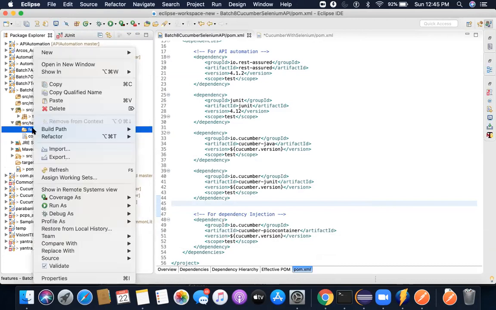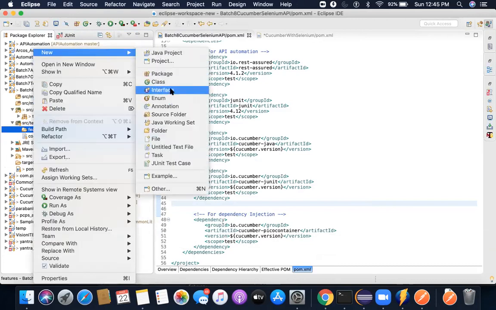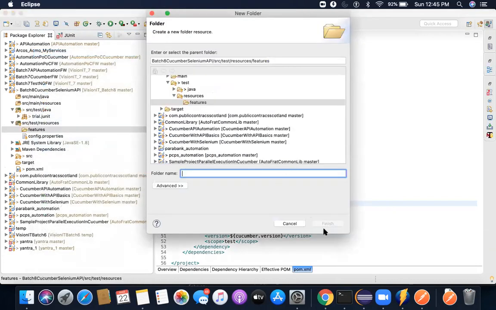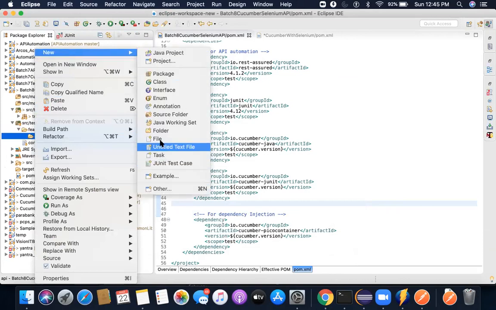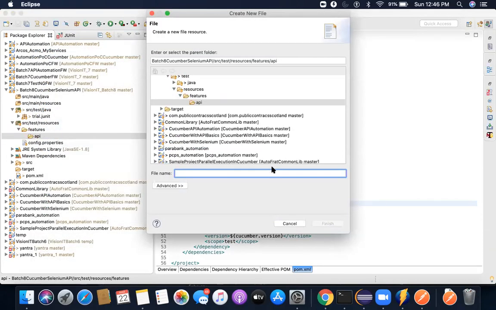finish. And here I will create perhaps another folder. I'll give it the name API. I'll click on finish, and then inside this I will create a file. This file I'll give the name, let's say, get request feature. By the way, I don't actually have to write "feature" here because the extension suggests it's a feature file. So getrequest.feature, click on finish.